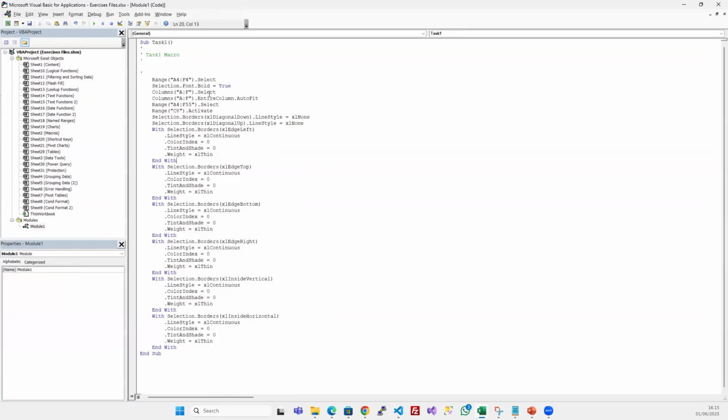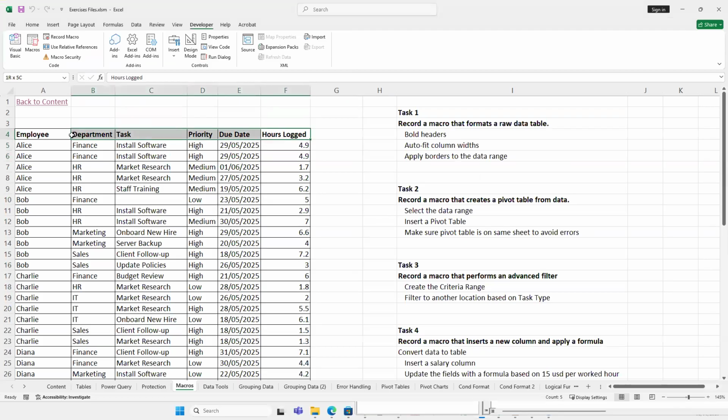And you can actually read it. It's not so difficult to read. Of course, VBA requires some experience for you to fully understand what all of these things are. But you can already see here that it says it's selecting that range, A4 to F4, select. Remember, what I had done here was to highlight all of these and then make them bold.